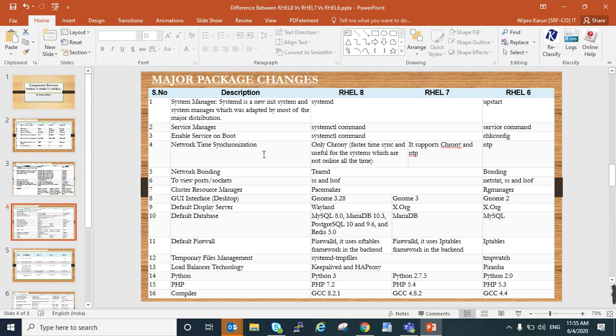Default database: in RHEL 8 multiple databases are supported, like MySQL 8.0, an updated version of MariaDB, PostgreSQL 10 and 9.6, and Redis 5.0. All these databases are supported. In RHEL 7 only MariaDB is supported, and in RHEL 6 only MySQL is supported. Default firewalld is used for RHEL 8, with the nftables framework in the backend. In RHEL 7 firewalld is also used, but the backend framework is iptables. RHEL 6 uses only iptables.